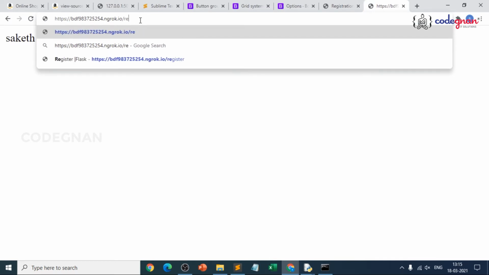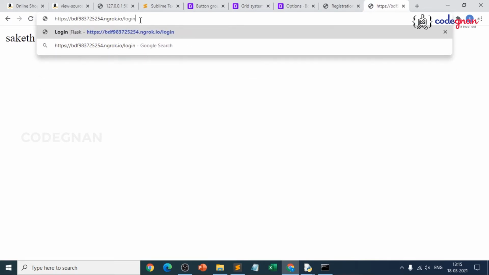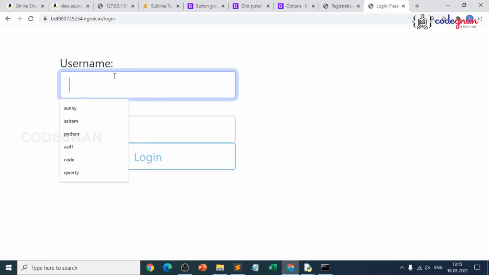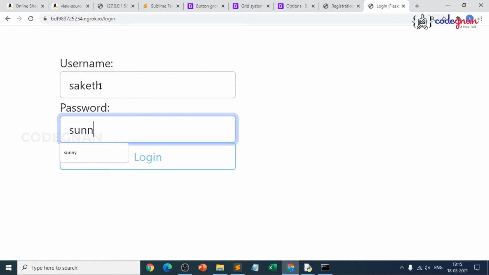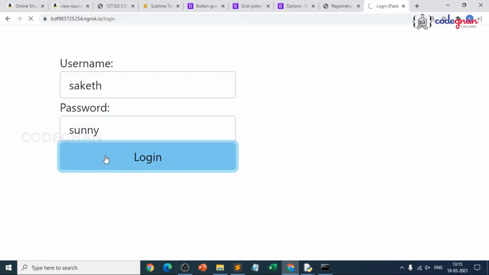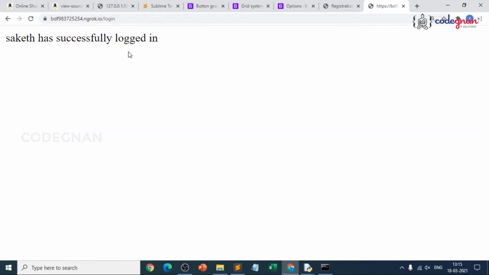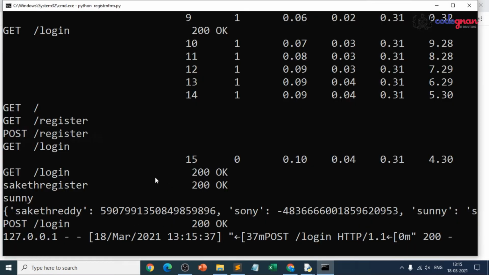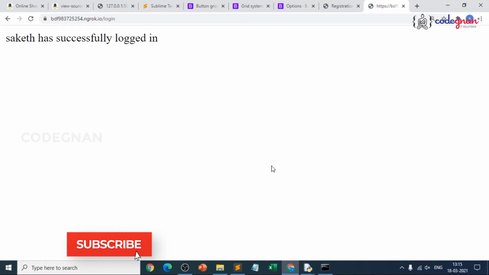Sorry, you just remove this register, right? Just click on /login. Make sure you log in with this person's details, and you should be able to see successfully logged in. That's it, right? So that's how you are able to fetch the details, and how you see the result, and you could also see the traffic status. Just make sure you are good to go with this.